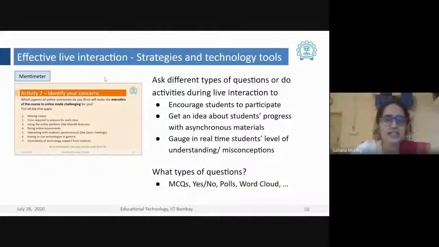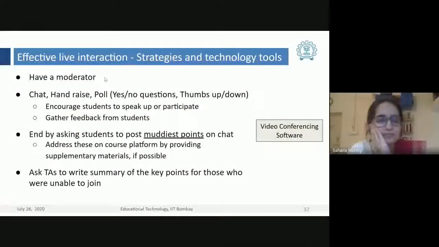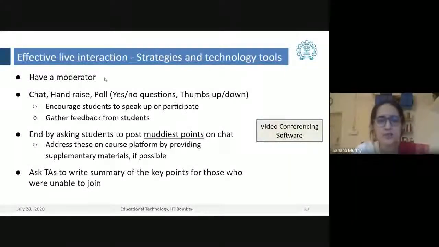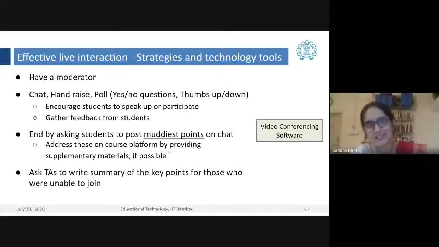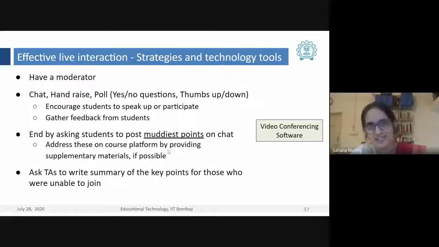And yeah, can you just go back to the previous one? End the session by asking students to post what were their muddiest points, what they didn't really understand or what was unclear, on chat. And pick these up, address them in your next week's interaction or in the next week's instruction materials. So these are some small but effective strategies to use the live interaction medium.